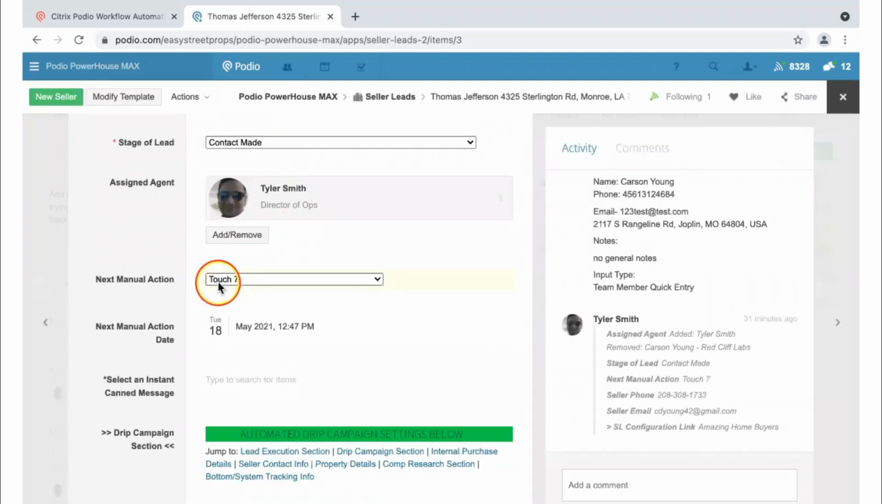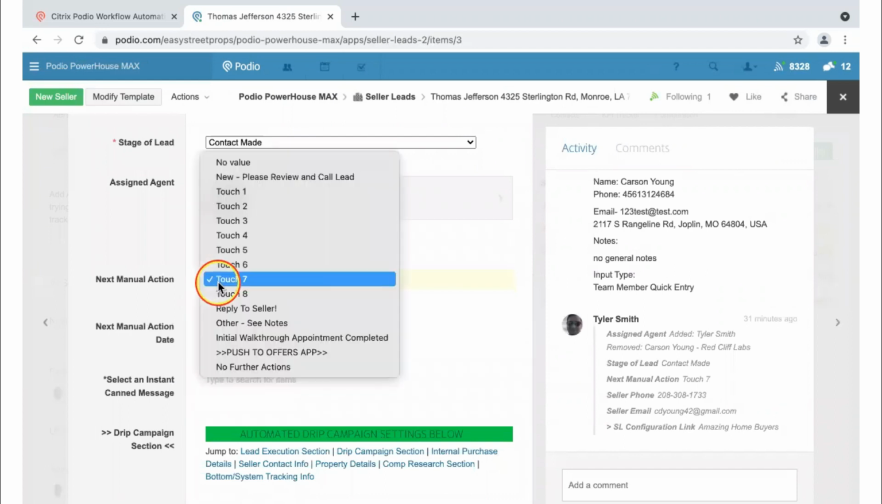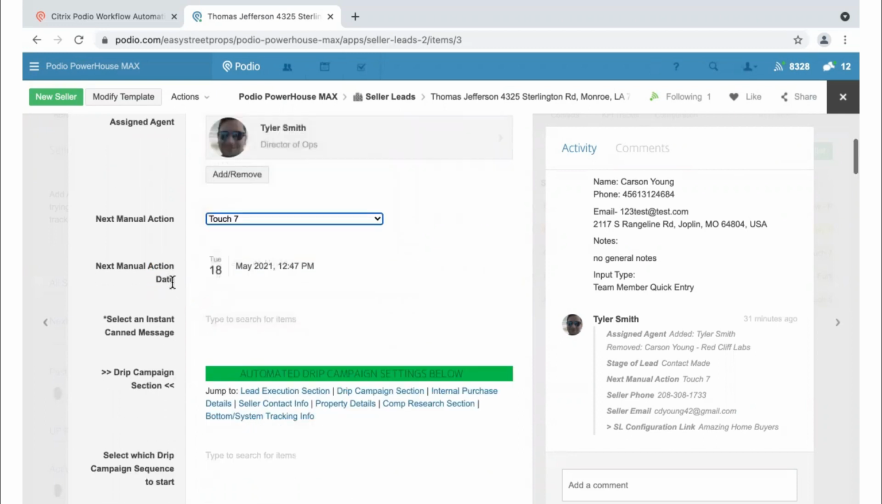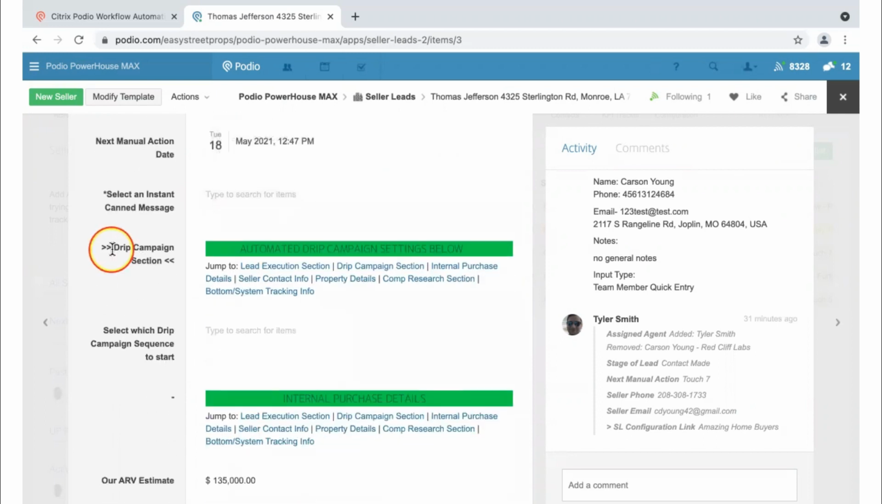So, okay, it's on touch 7. I do my touch 8, can't reach them, and I may say, you know what, I'm done with this one, I'm done trying. You come down and you have your drip campaign section right here. And at the beginning, the only field you see is select which campaign sequence to start.